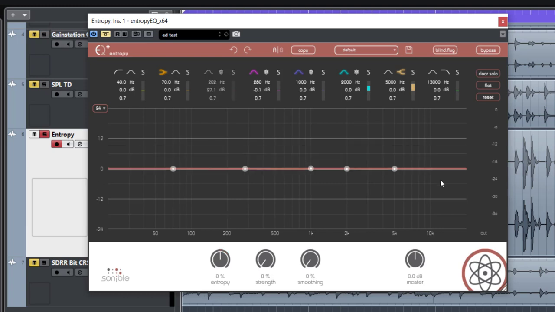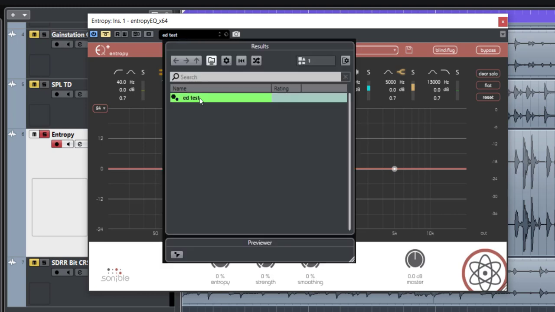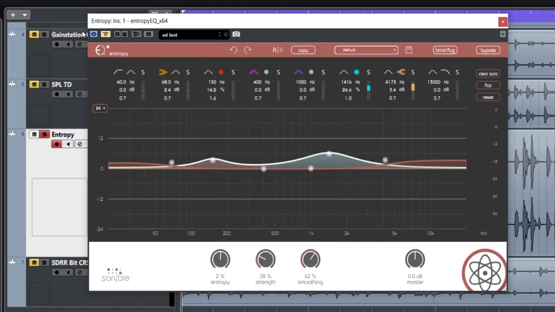Now, you're not forced to use it in wideband mode. You can use a combination of entropy and equalization on each band individually. So I'll just load up the preset that I created for this particular drum beat and listen to what it does to the drum beat.